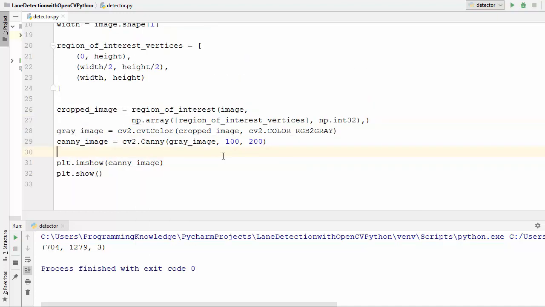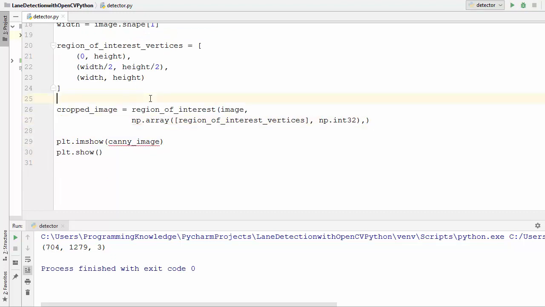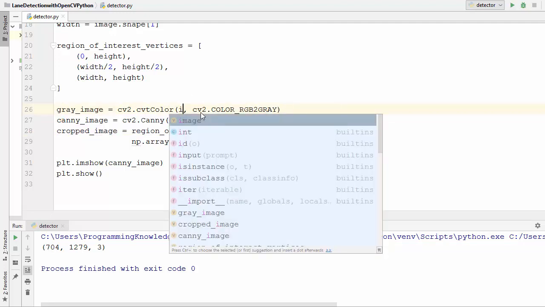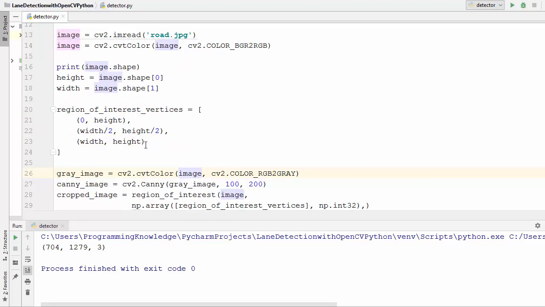So to solve this problem, we can apply this Canny edge detection before we find out the region of interest. So I'm going to copy this code and paste it just before we apply this region of interest method which we created in the last video. So now in our Canny edge detection, we will pass the grayscale image, but here instead of this cropped image which we were getting in the last step from this variable, we are directly going to pass our image which we have read using the imread method, right?